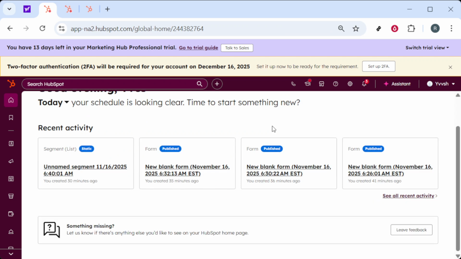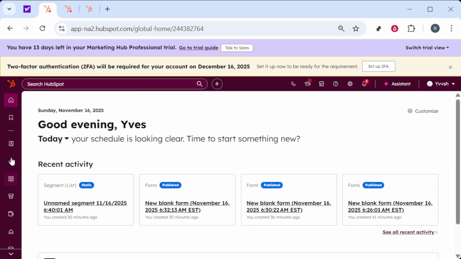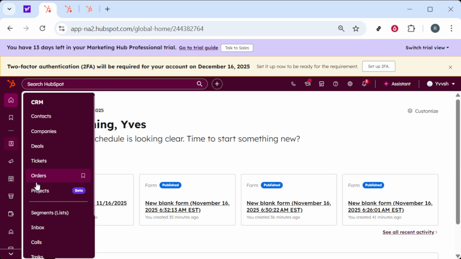From the main HubSpot home screen, look for the CRM area. Go ahead and click CRM to bring up the core tools and navigation. Interfaces can vary slightly depending on your permissions and the version you're on, but you should see options related to your conversations. Next, navigate to Inbox.